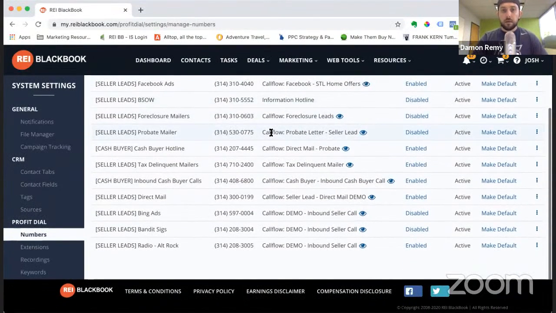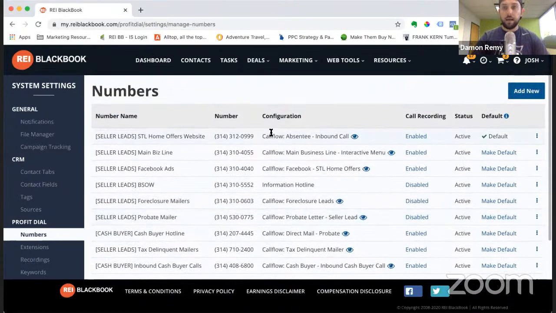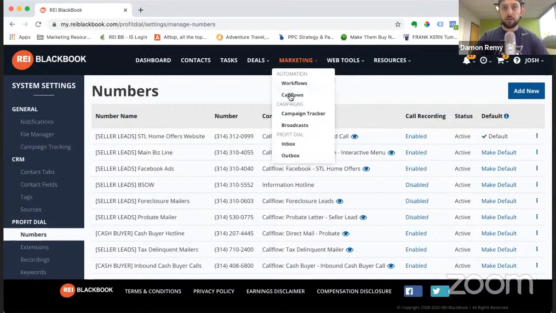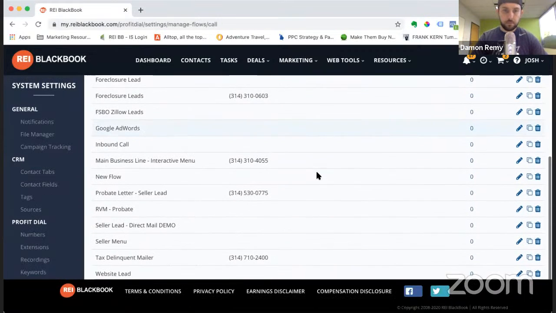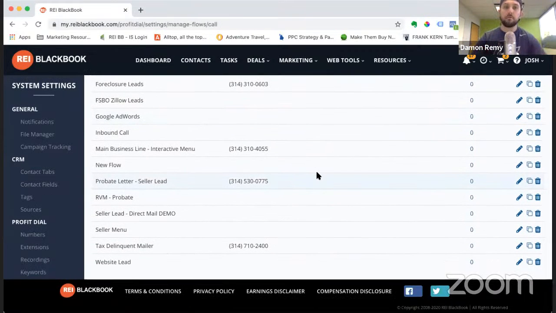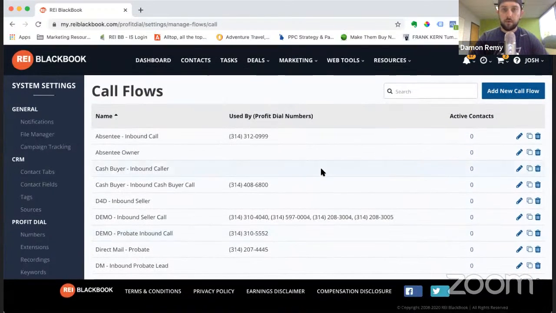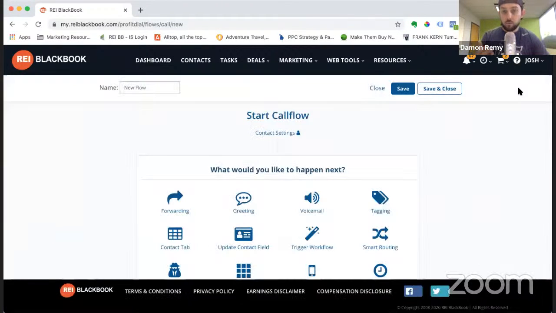Okay. Now, how do we create the actual call flow? If we go to marketing and we go to call flows, this is a list of all the call flows I have in my account. This is my demo account, so I've got a lot of different call flows in here. If you've got a newer account, you won't see all these, but I'm going to click on add new call flow. And then I would reference the notes that I was taking when I went through that thought exercise to say, what do I want to happen when somebody calls in?